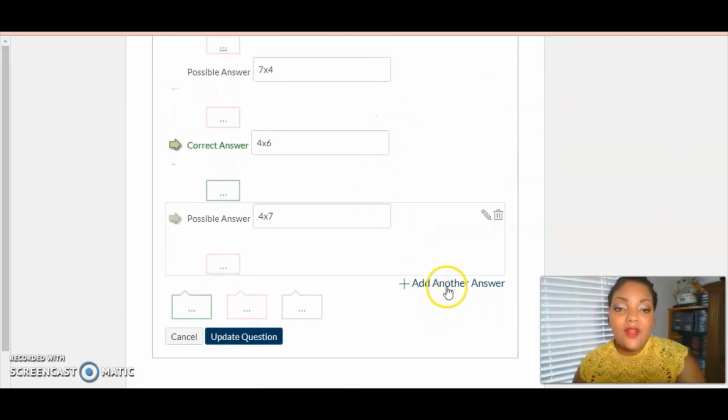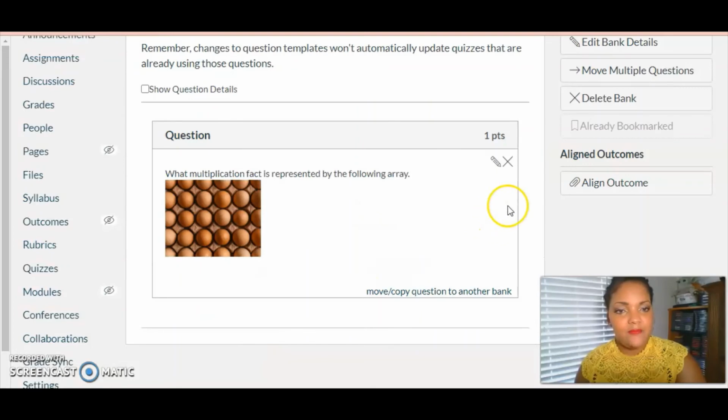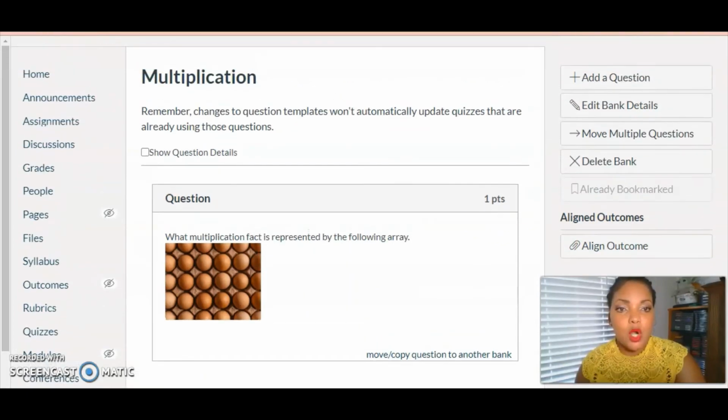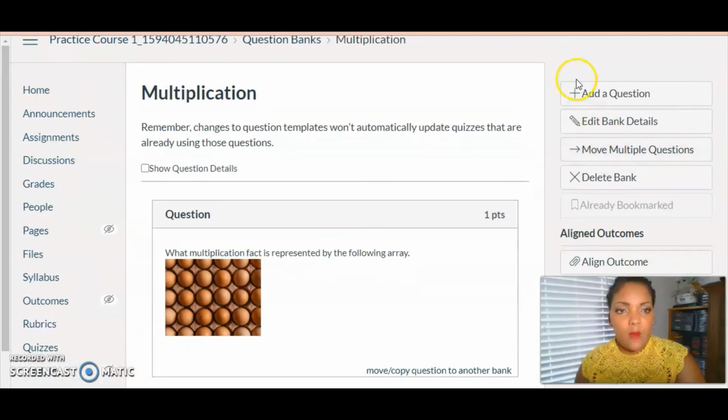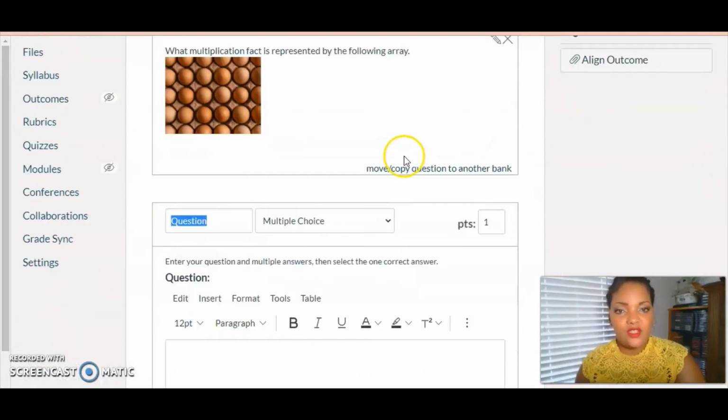If I want to add another answer choice, totally cool. I can do that. If I want to delete an answer choice, I can do that too. It just depends on what you need for your quiz, all right? I'm going to update question because I'm happy with what I said. Now, that is only one question. I want more. So I'm going to go back and I'm going to add another question.